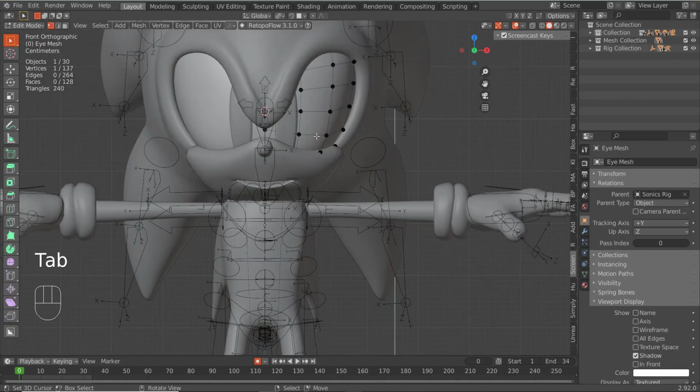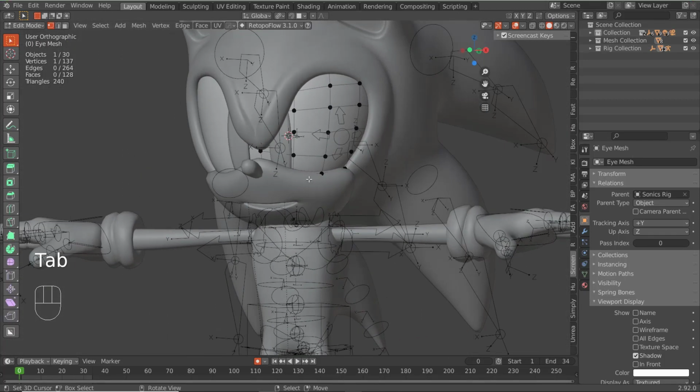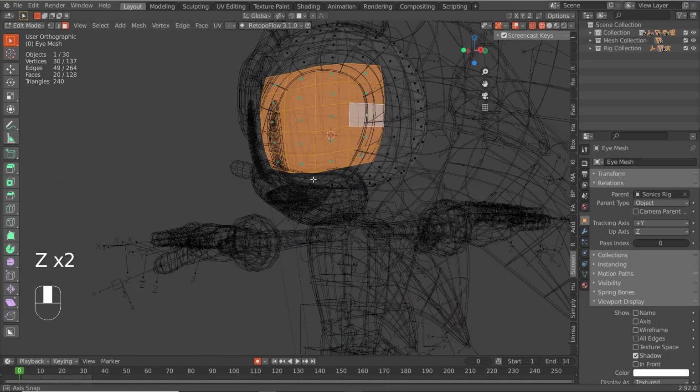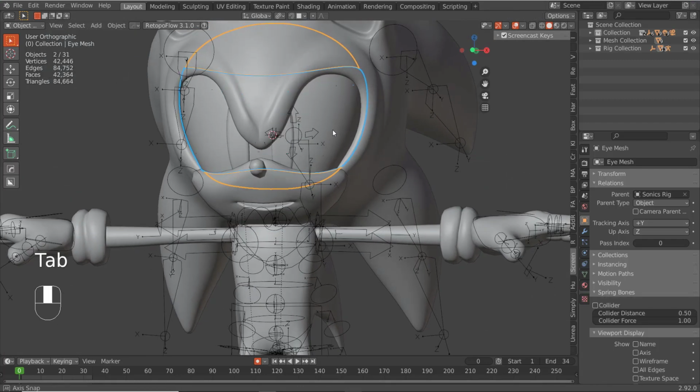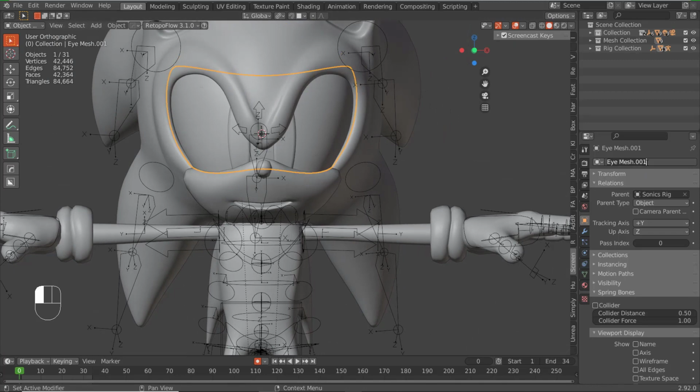Select this, tab into edit mode, go to face select mode, select all these faces. Go to wireframe, make sure we have all of them. Then you want to Shift D to duplicate, right click P, separate by selection. Tab back into object mode. Select this new mesh. I'm going to call these eyelids.